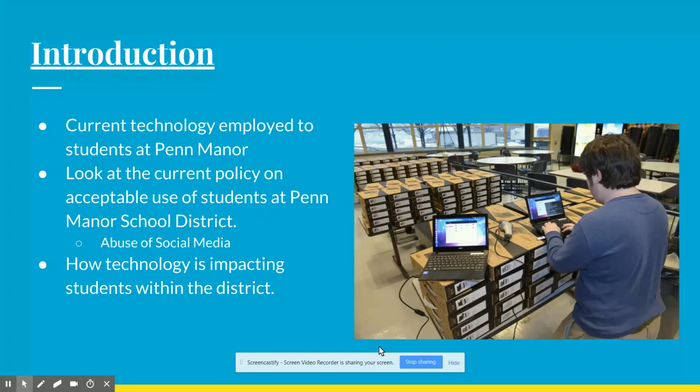And finally, we want to look at some of the statistics or some of the data that suggests what's happening to some of these students who are using technology, and potentially some of the negative impacts that are arising from kids who are not using media in the best ways.